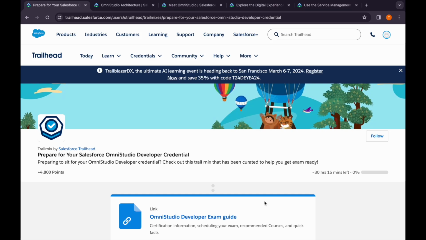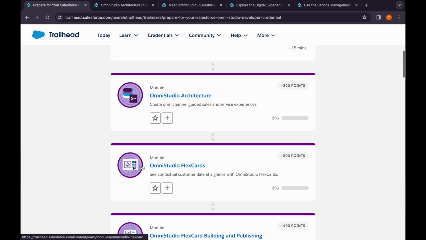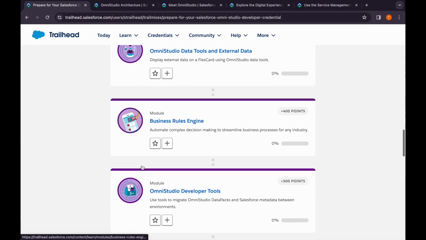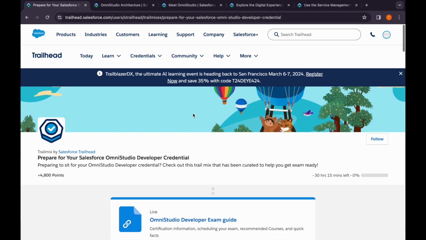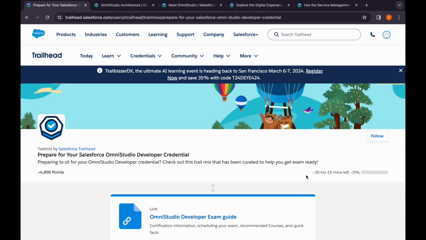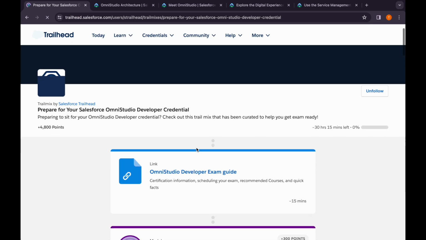And today we will be starting preparation for the Salesforce Omnistudio Developer Credential. For that, Salesforce is providing us with a Trailhead Mix, which consists of all these Trailheads related to the Omnistudio Developer certification. It is approximately 30 hours and 15 minutes. So we'll follow this Trailhead Mix to complete it.